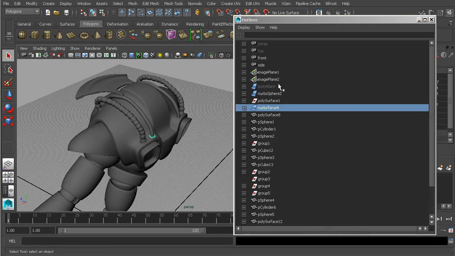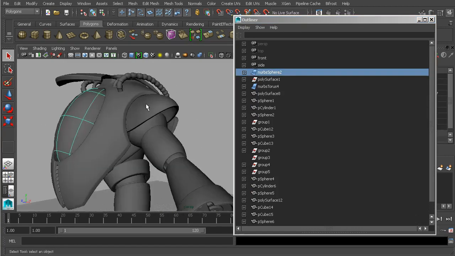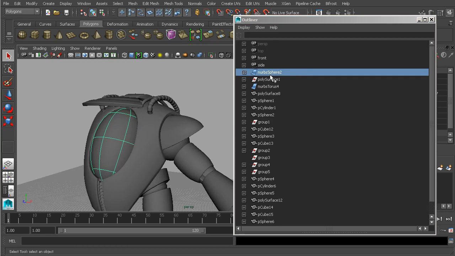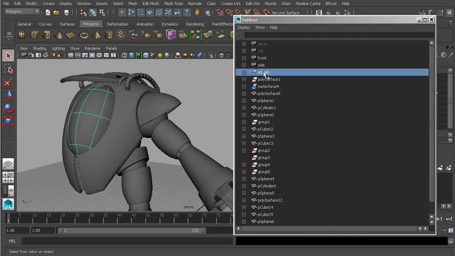All right. We can also get rid of the image planes, and we can get rid of that initial body blank that we created. Now we can start to name things. So this can be the screen, and we'll just work our way down.